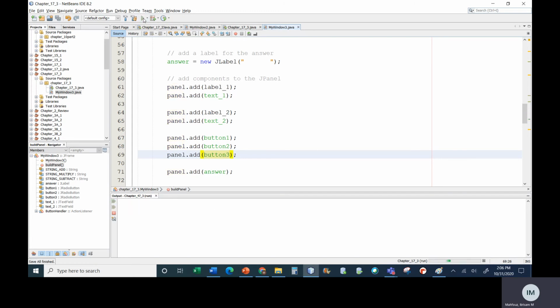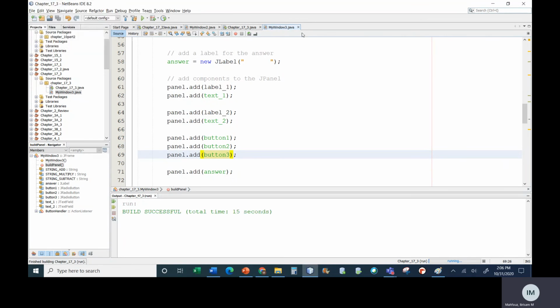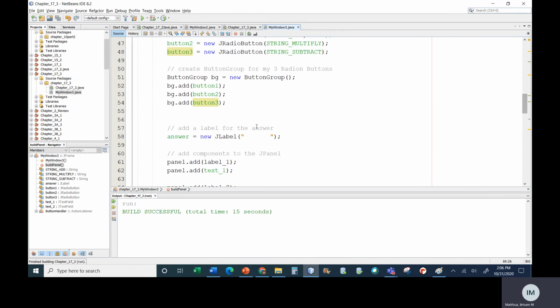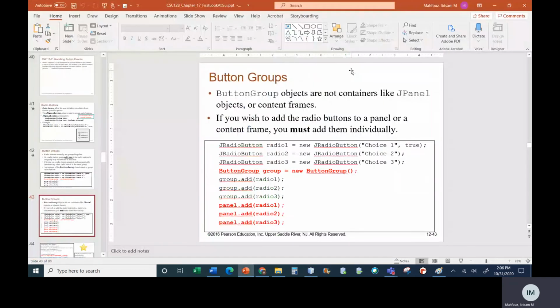Let's see what it's going to look like now. By default, the add nums is selected because that's what I gave a true value to. Now when I click on multiply, add gets deselected. And whatever I click on, the others are getting deselected. This is coming from the effect of the button group. The button group is the one that's doing this logic so that when one of them gets selected, the others get deselected. So this is why we need this button group.